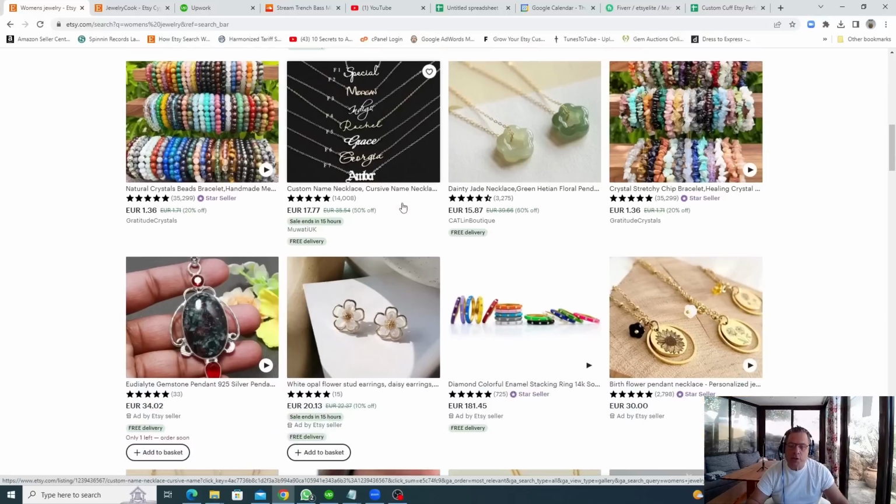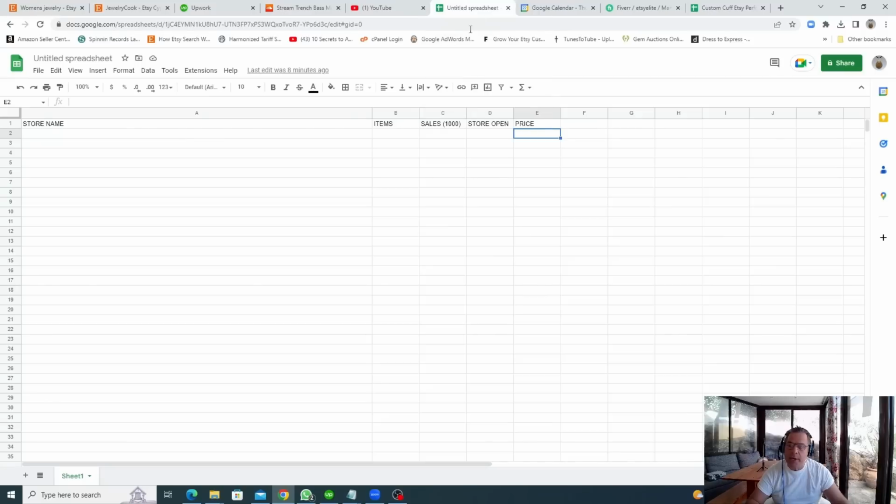So what you're going to do is you're going to collect 50 stores and you're going to put them into a spreadsheet. Now I use Google Sheets and you can do the same, or you can use Microsoft Excel of course. And these are the parameters that you need in your sheet. The store name, so you copy the URL of the store into here. We're going to do this in a minute.